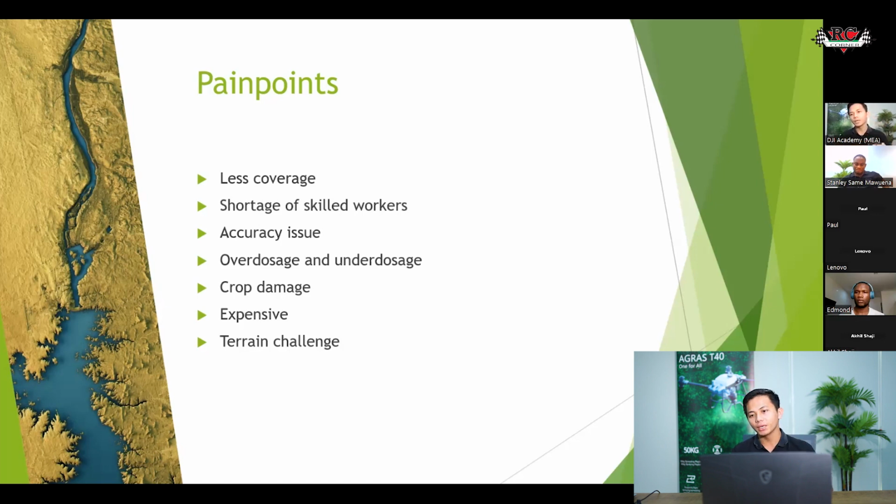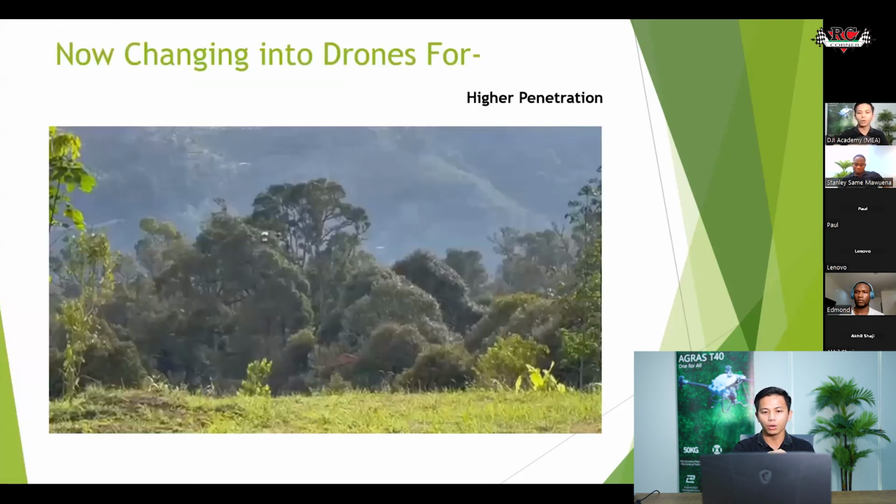And the most important thing, flight speed is more than 15 meters per second. It's very fast. Then the droplets are very small, and they can drift away with the wind. So after we got those kinds of pain points, people started thinking and seeking a solution. There we got the drone. Why do we go with the drone?